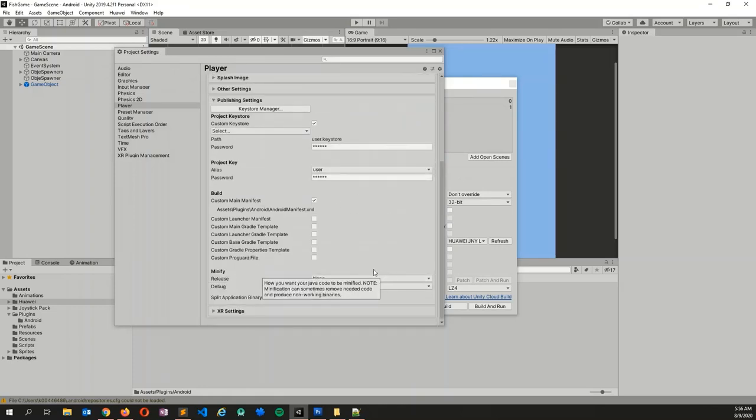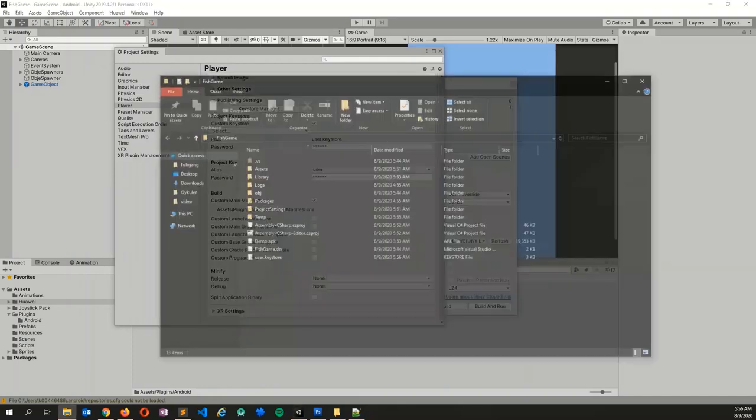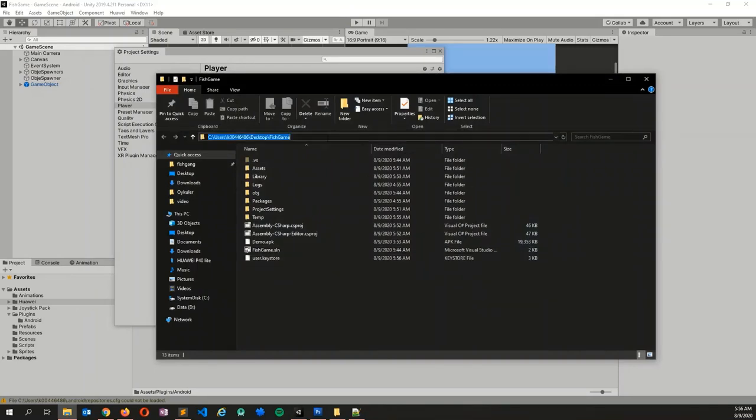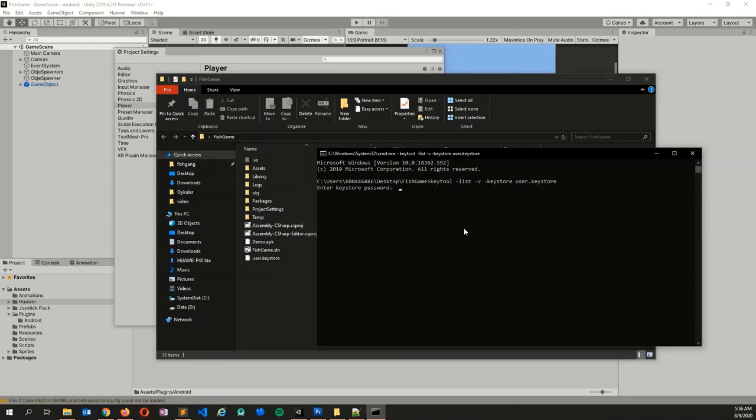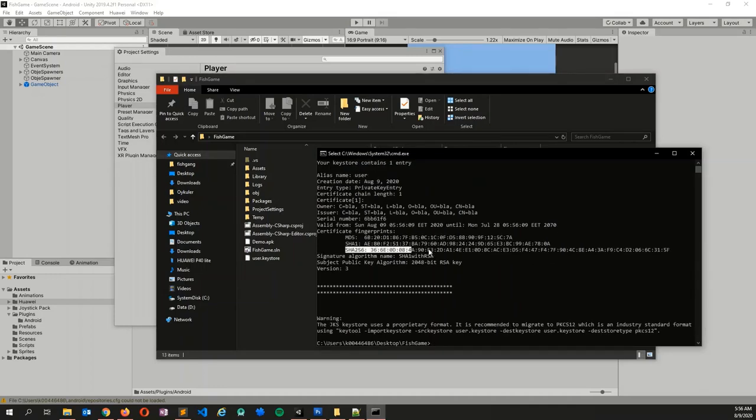After that, let's create a fingerprint using this key store. For this one, we need to open a command line, and we can use this command. I need to put a key store password in here. Let's copy it, and we need to put it into App Gallery Connect.